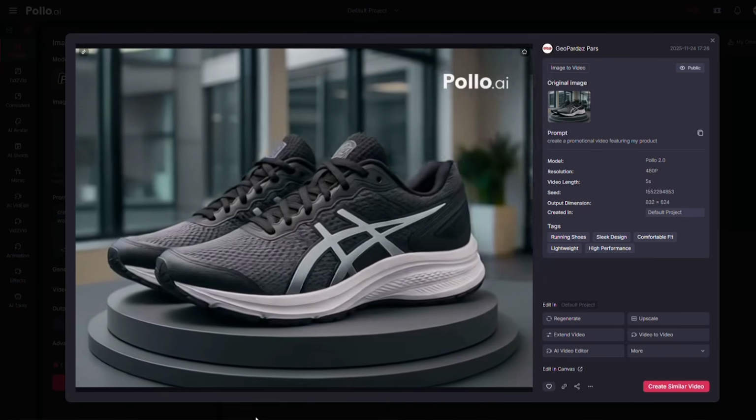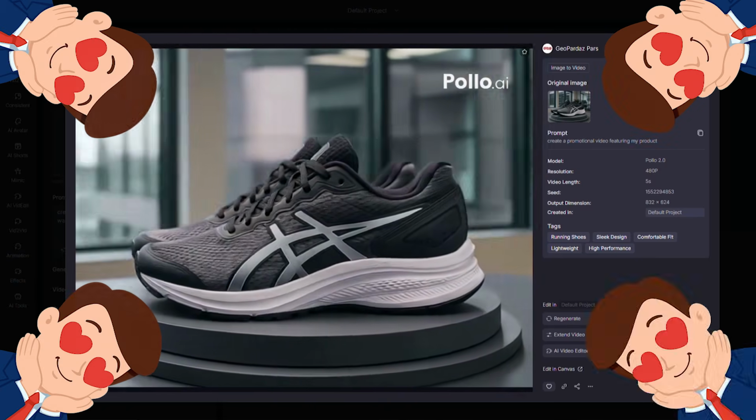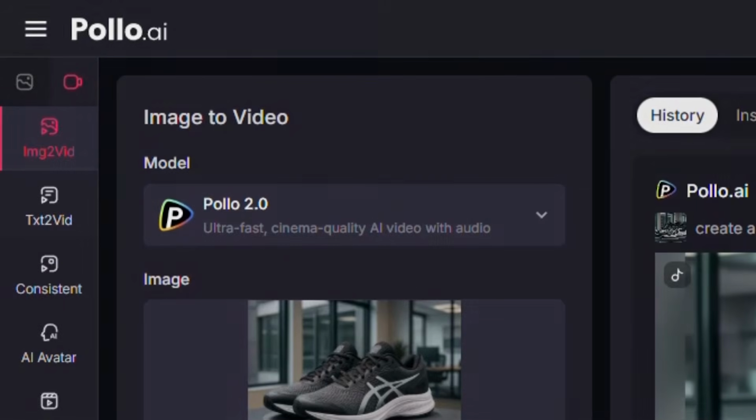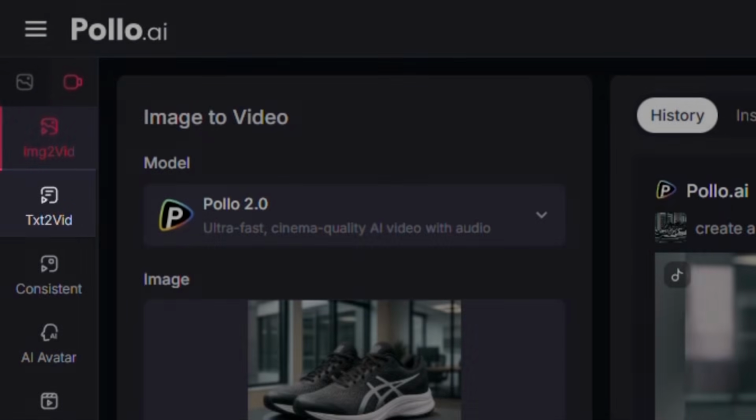Look at the video produced from a raw image. You can use it as a promotional video. For text to video, the steps are similar. You just create your video using a text prompt.